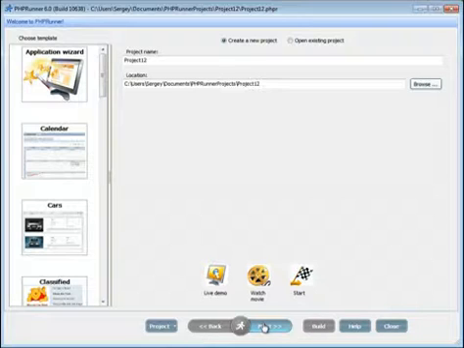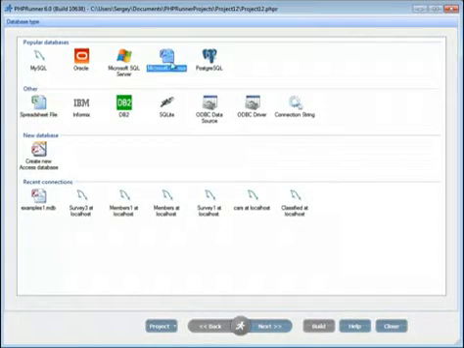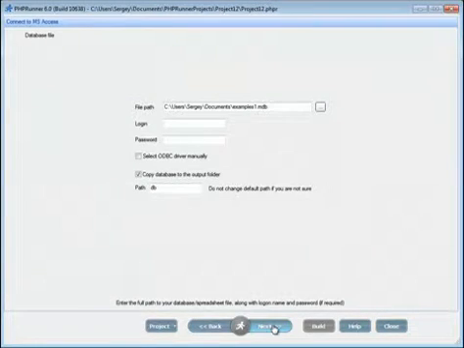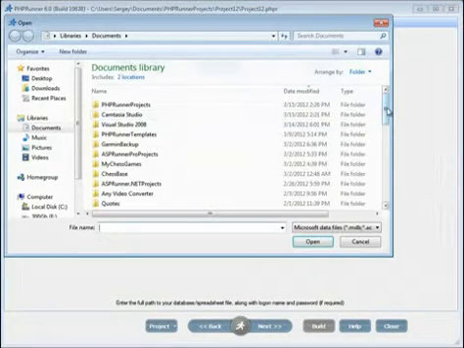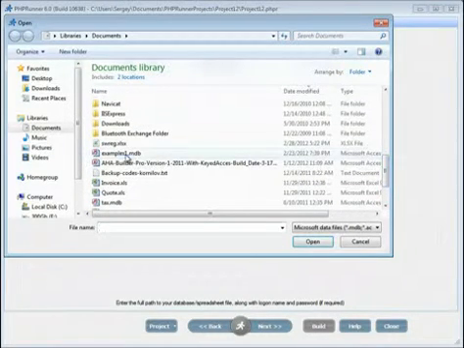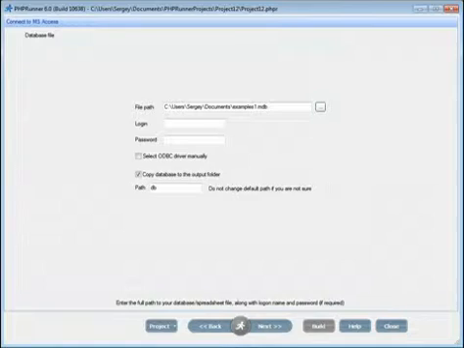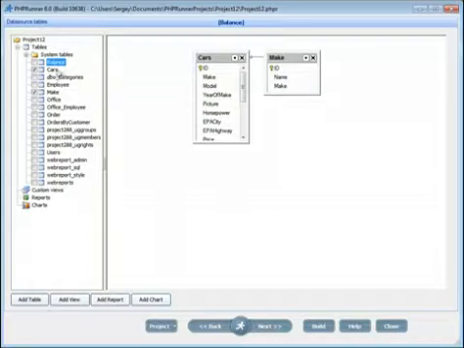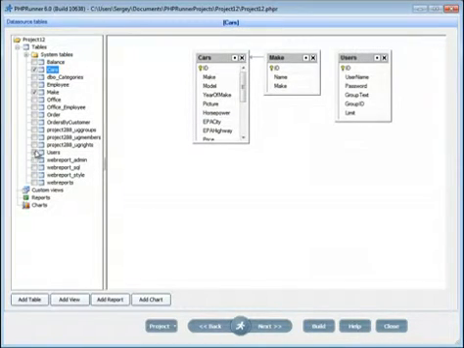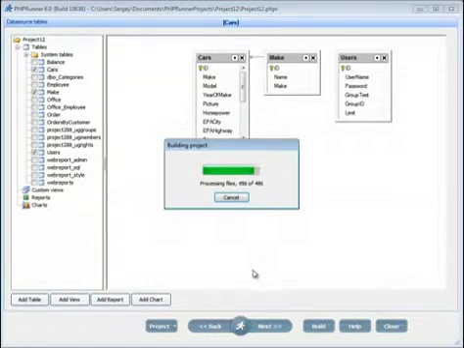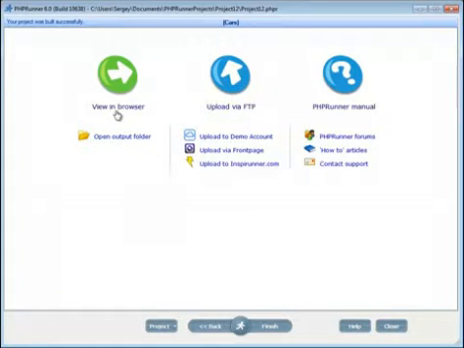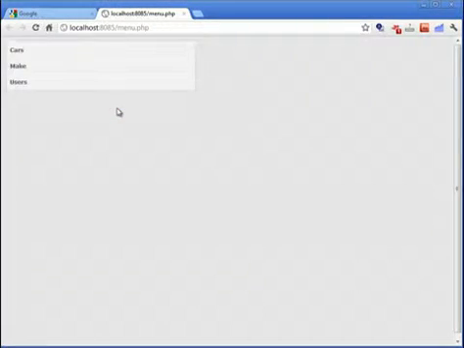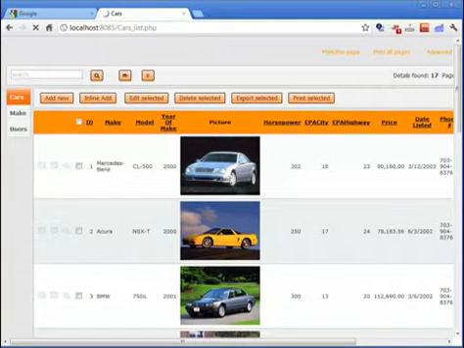First, let's build a simple project using Microsoft Access as an example. Let's pick a test database. Let's choose the tables make, cars, and users. And let's just build a project ignoring all other settings. And now we can preview the project in the browser. As you can see, it takes less than a minute to build a very simple project right out of the box.